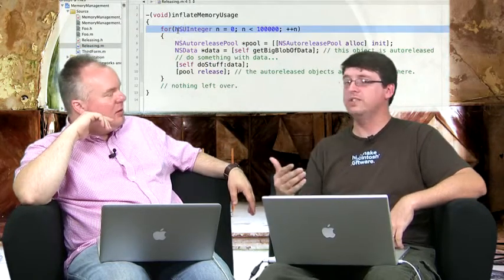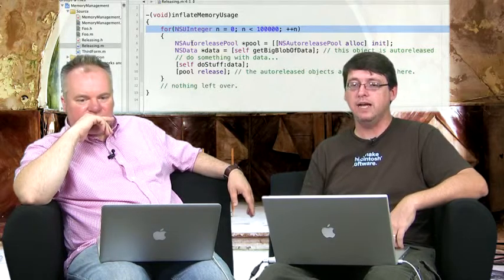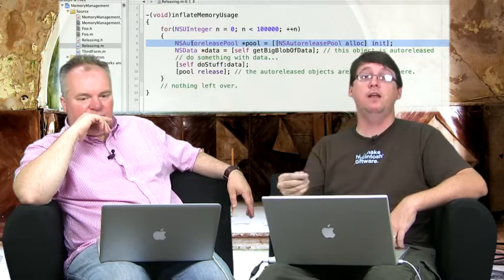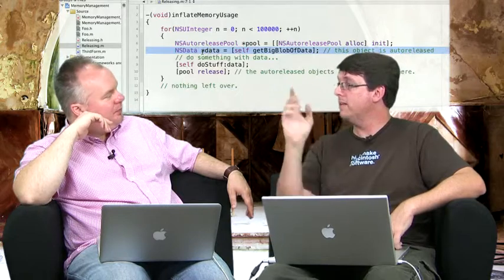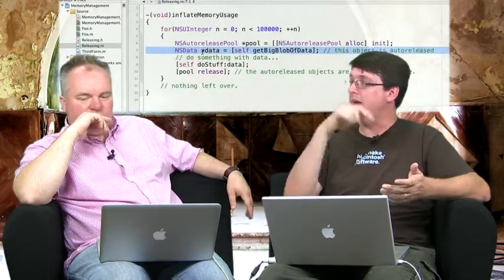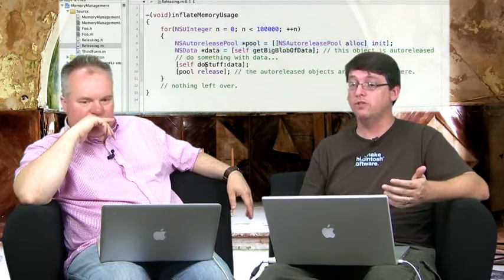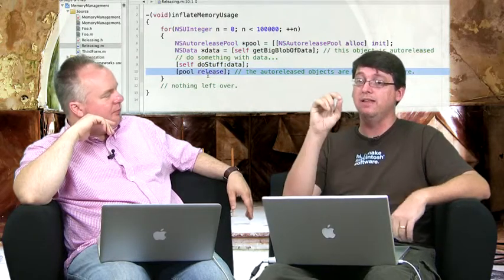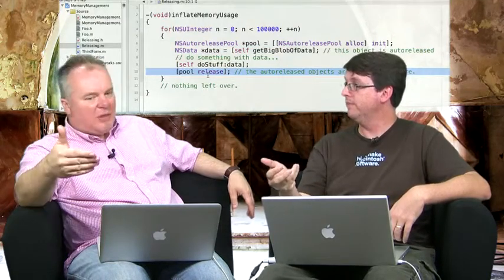Again, we're still doing the same 100,000 iterations over this data set, but inside of this for loop, I've created an NSAutoreleasePool, right? And then when I go and I get this new data, it is going to be autoreleased, so it's going to be added to this autorelease pool here. Then I do stuff with the data, and then I call pool release, and the autoreleased objects are then deallocated. Make sense? It makes loads of sense.